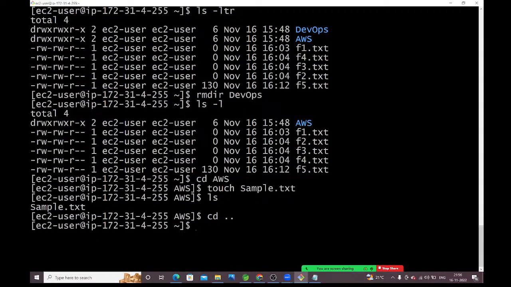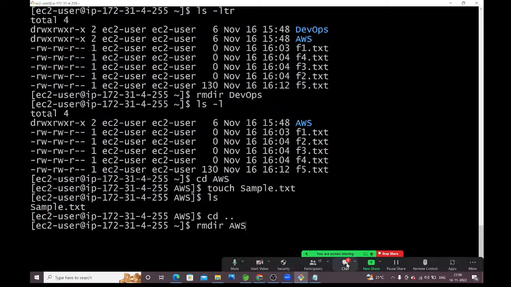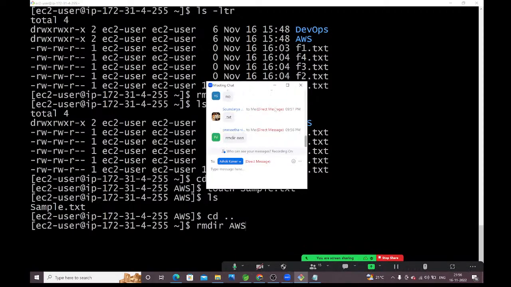Someone is saying, how can we delete the AWS directory? Please respond. rmdir, sir. rmdir. Yes, sir. rmdir AWS. Hey, it won't delete. It won't delete, guys, if you give like that.